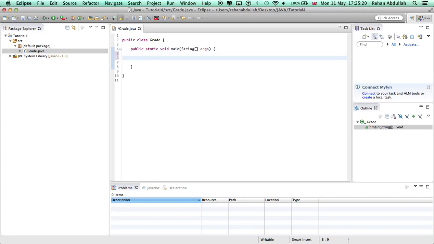Alright, let's start. I'm going to initialize an integer value, a equals 75. And now let's get into the if statement.